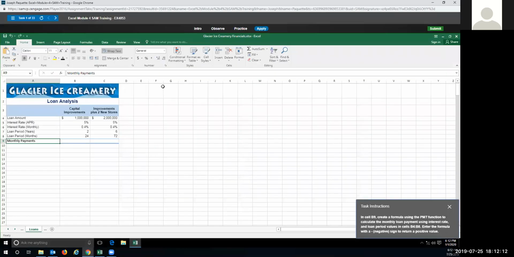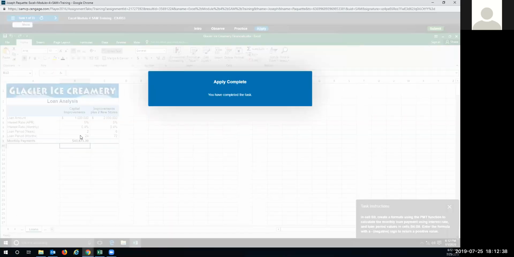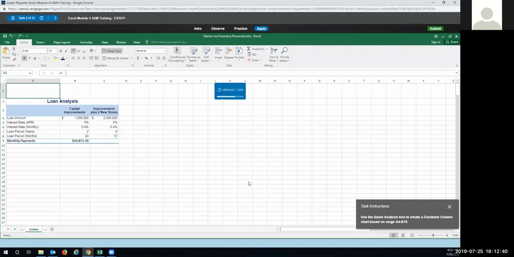All right, apply. So remember, it's negative PMT, and then the rate, 0.4%, comma, the number of months, comma, the value of the loan, and you can just close it, hit enter. Same thing, 43,871.